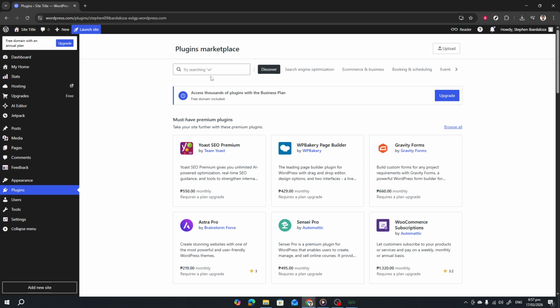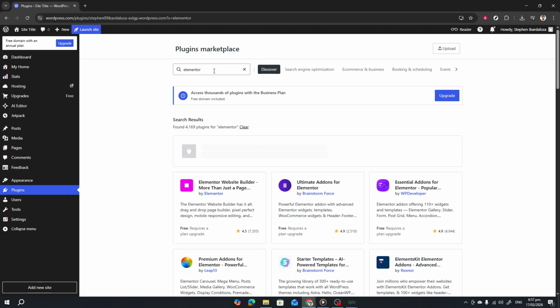Once you're in the plugins section, use the search bar and type Elementor. You're looking for the official page builder plugin. Elementor will let you design pages visually, and that's where you'll later place your PDF, so visitors can view it inline instead of downloading it blindly.